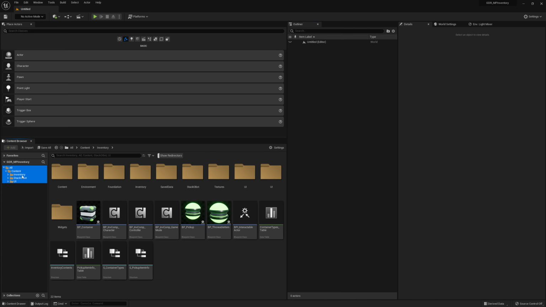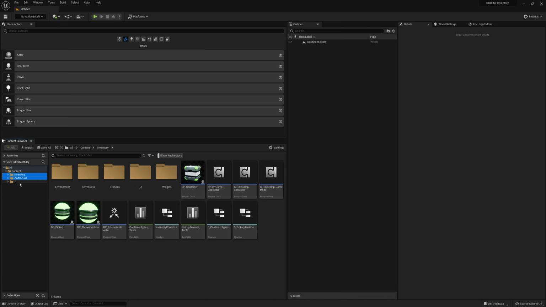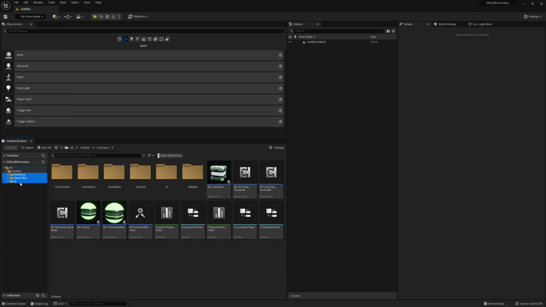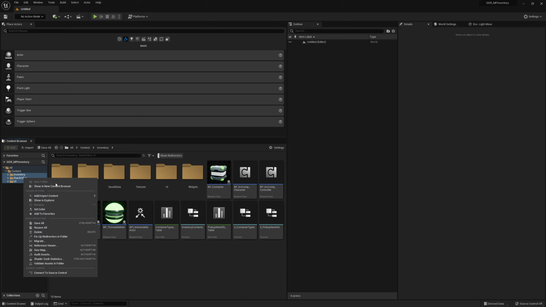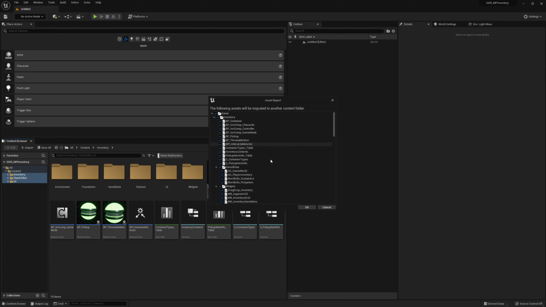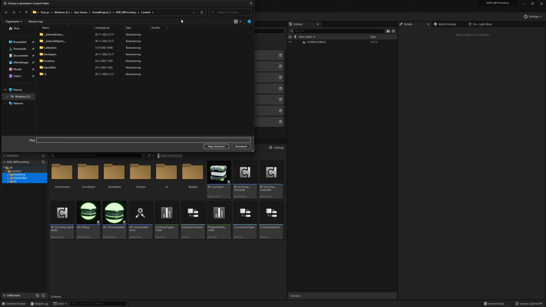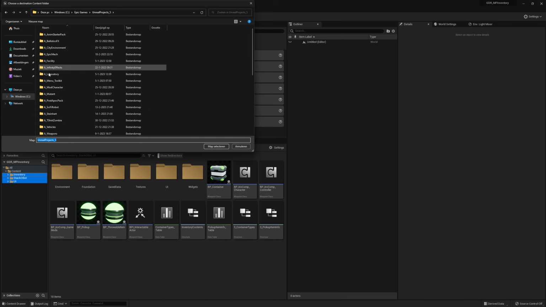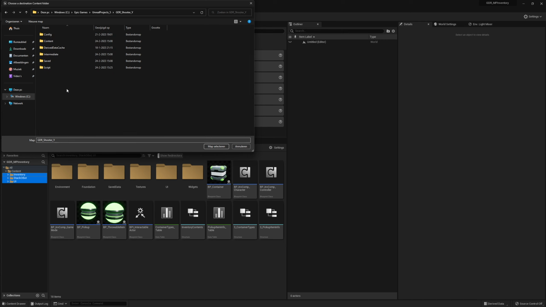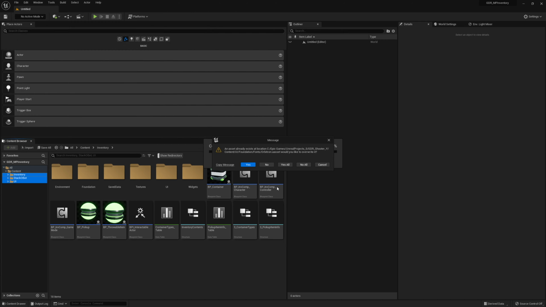So we can simply select all three folders in here, the inventory, stackerbot and the UI folder. We're going to right click and then say migrate. We simply want to migrate everything, so that's fine. Let's click OK and let's migrate it into our multiplayer project, the shooter Y content folder, and let's select it.